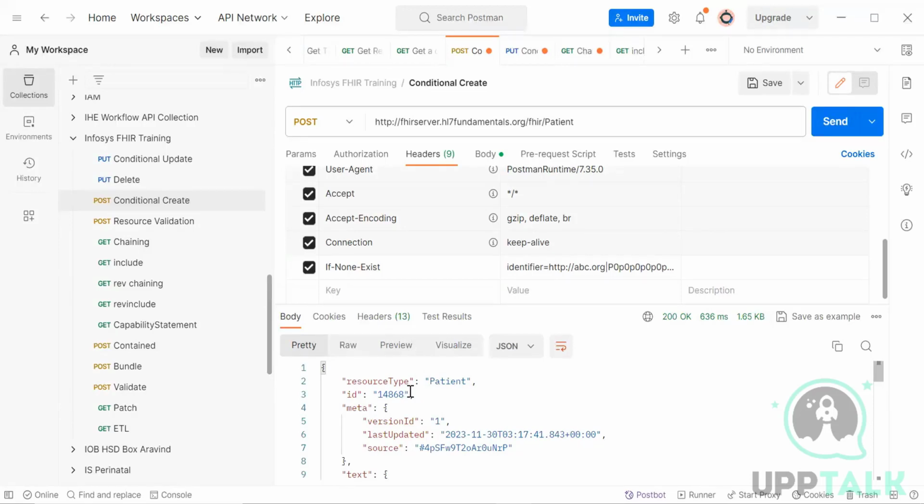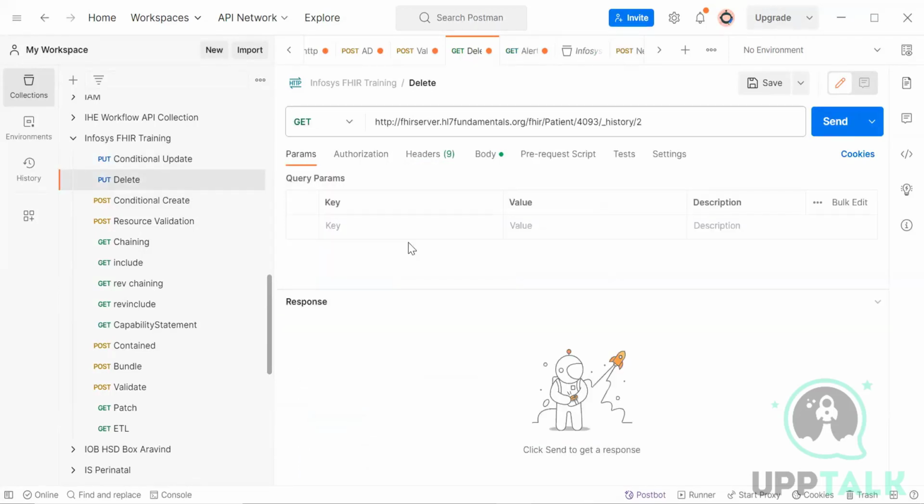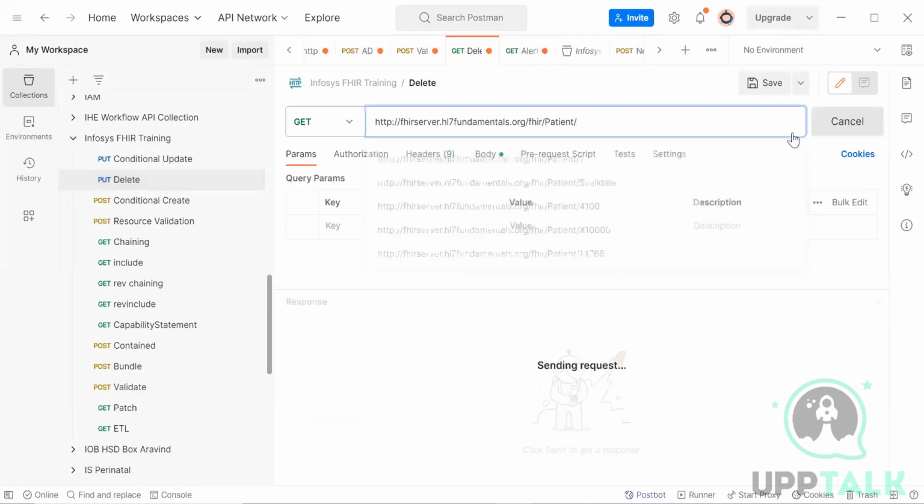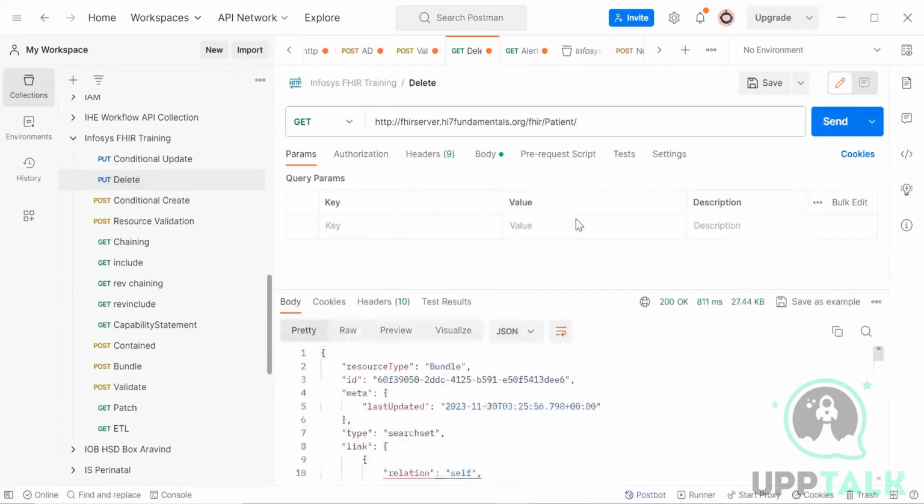Any questions? What is If-None-Exist, or conditional create or POST? If not, then let's look into what we are doing now. I think I spoke about delete, which is always a soft delete. So what is going to happen over here is, I'll fetch a patient resource.